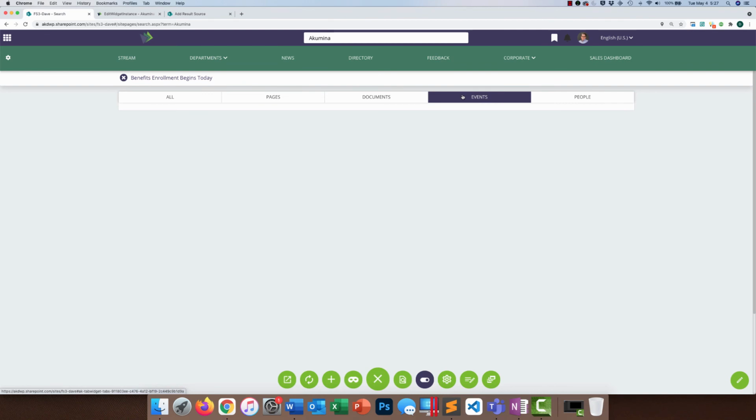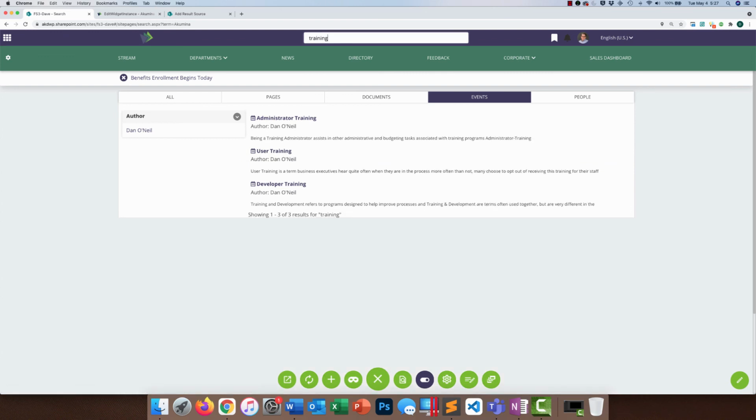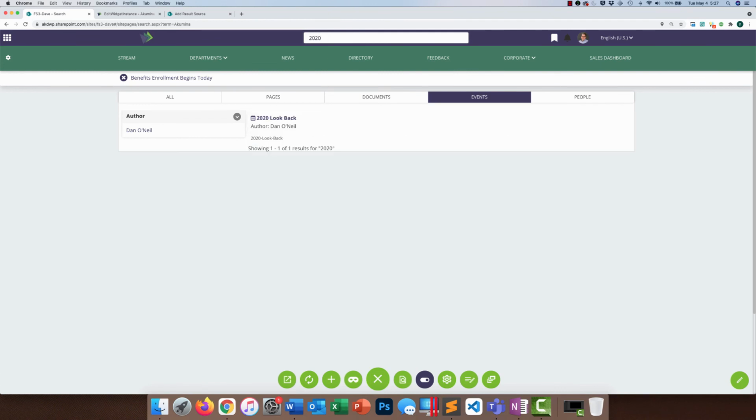When I click on events, it's going to display all the different events that match that keyword. Again, there's a lot of them in here. So I clicked on maybe training. So I'm going to filter all by right there. If I did a search for maybe 2020, it's going to find items that match that as well. But again, it makes it very easy for me to expand upon this to have these different tabs that search different types of elements on the site.